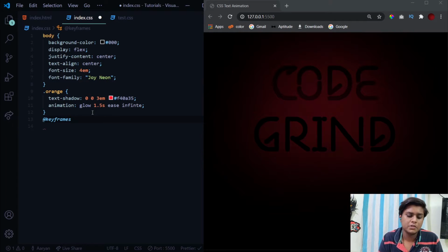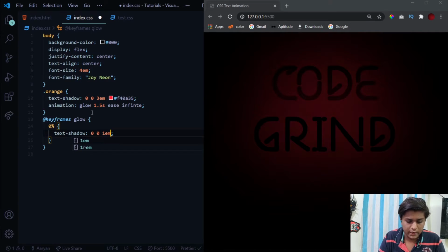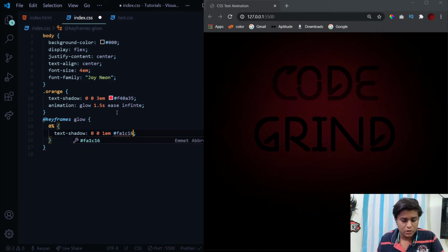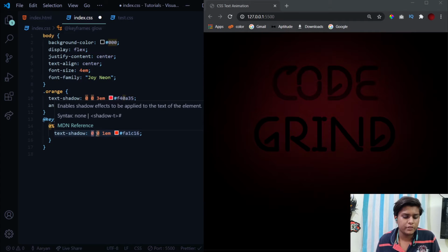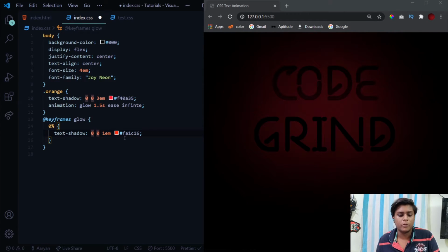So for defining any animation, we need to use this keyframes keyword, the name of the animation, and now 0%, that means initially the settings which we want. So what we want is the text shadow to be 0 0 1em #FA1C16. So basically, what are these values? This first value is the horizontal offset, which means if we provide it with a positive value, then the text shadow will be formed at the right side of the text, and a negative value will form the text shadow at the left side of the text.